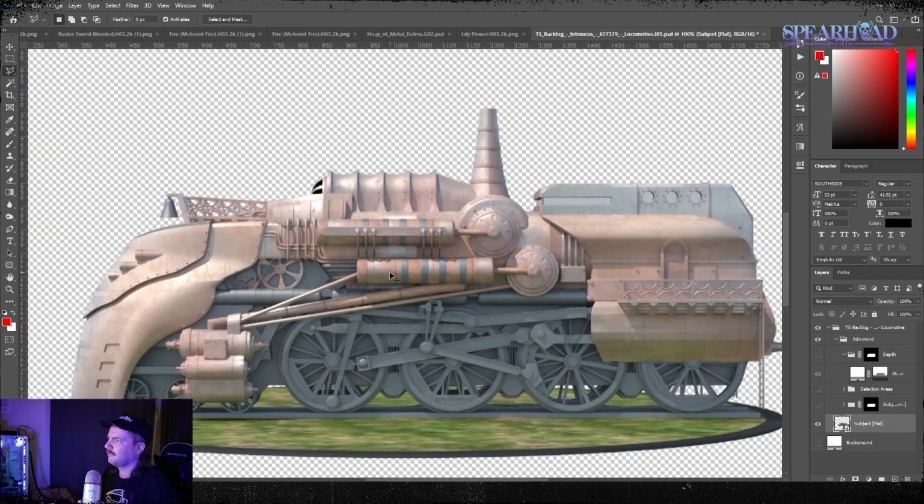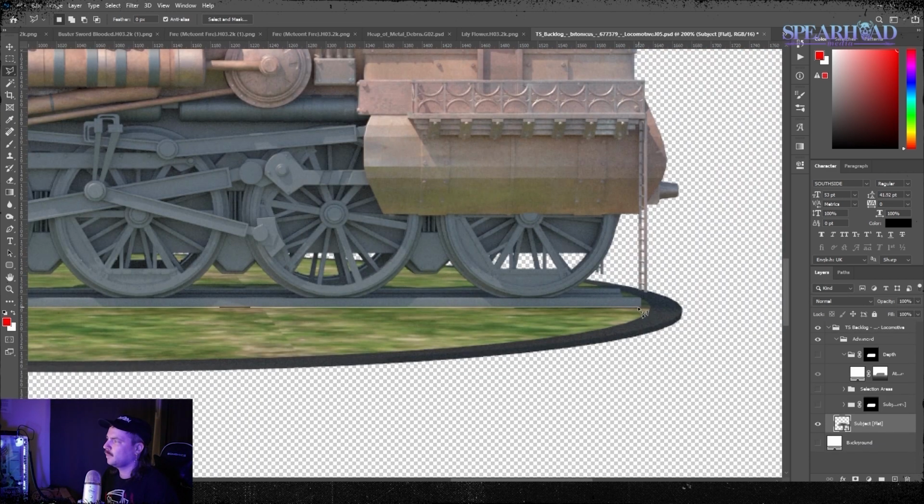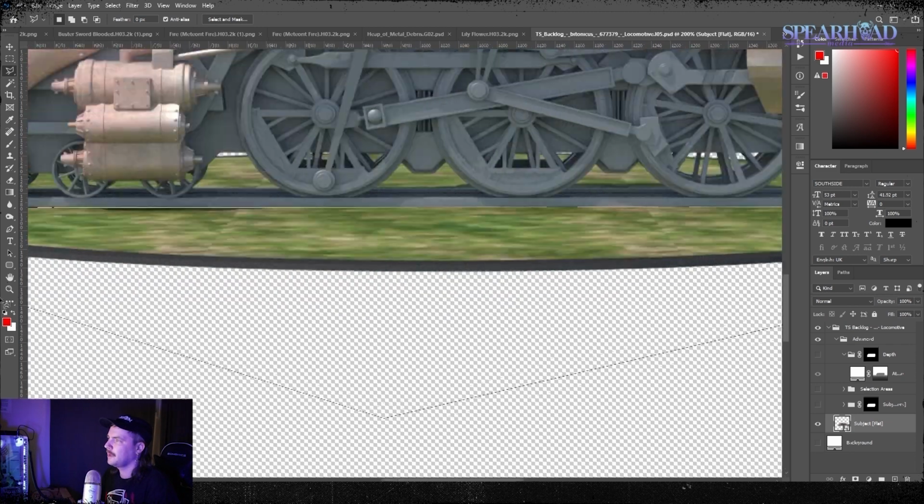So I basically just make a frame using my rectangle tool. We're going to use that as the main frame for the main artwork.